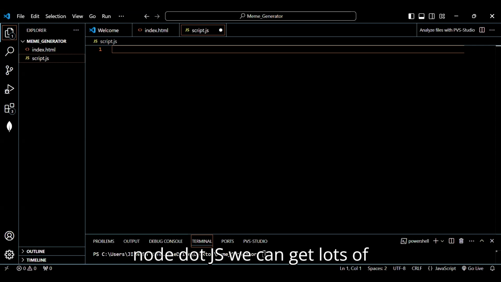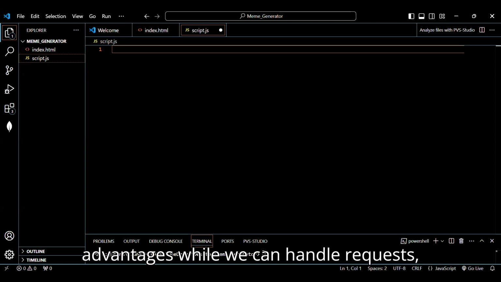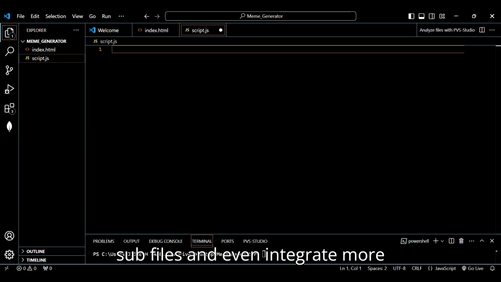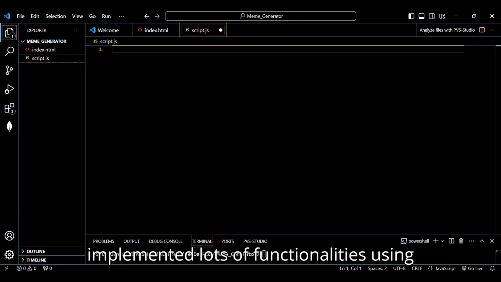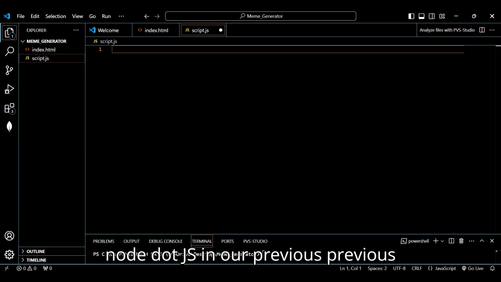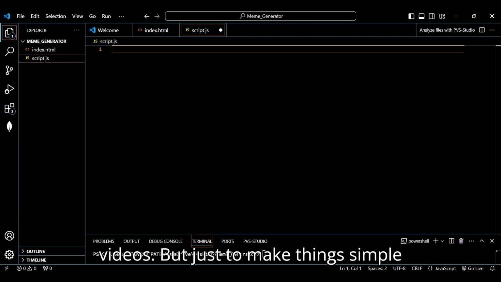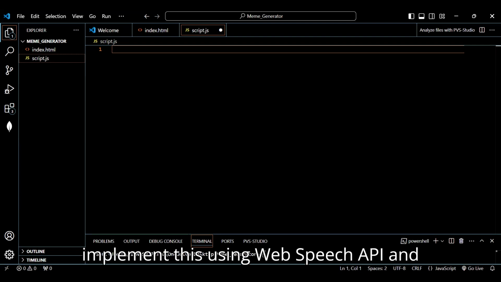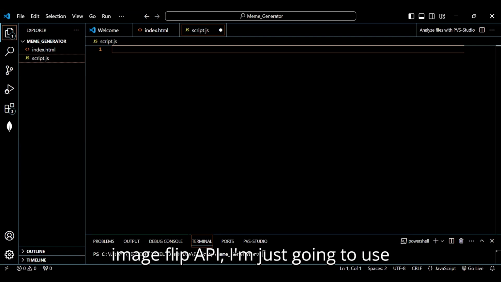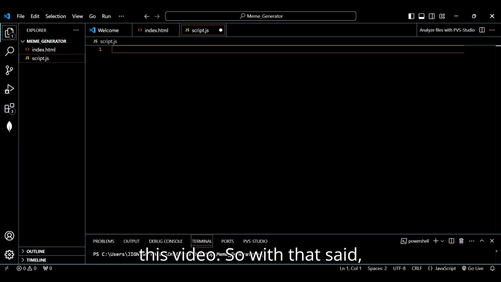With Node.js, we can get lots of advantages: we can handle requests, serve files, and even integrate more advanced features like backend processing and database storage. We have implemented lots of functionalities using Node.js in our previous videos, but just to make things simple and keep our focus on how to implement this using web speech API and Imgflip API, I'm just going to use JavaScript here, and I'm not going to host it with a Node.js server in this video. So with that said, let's start coding.